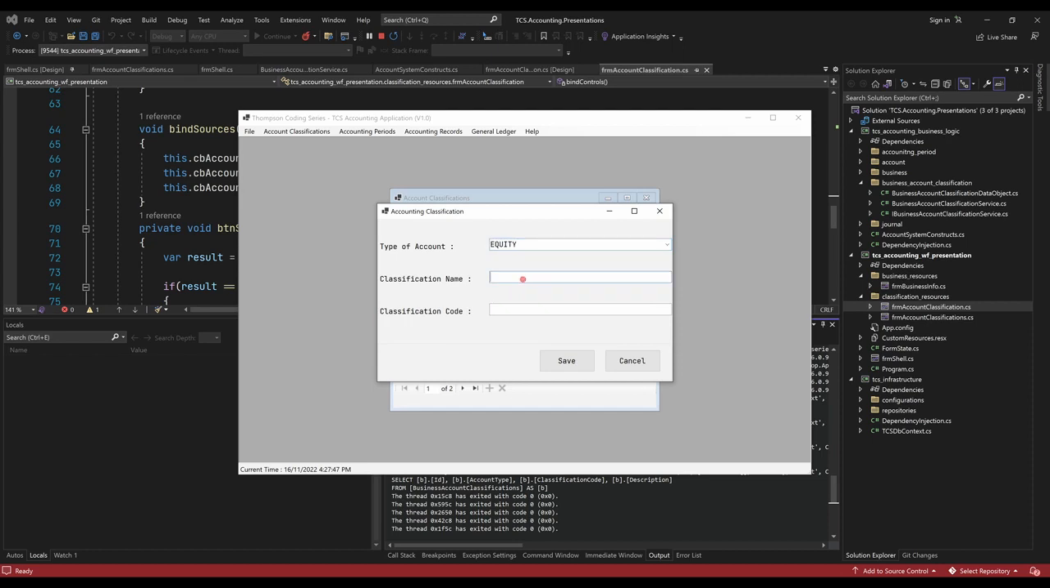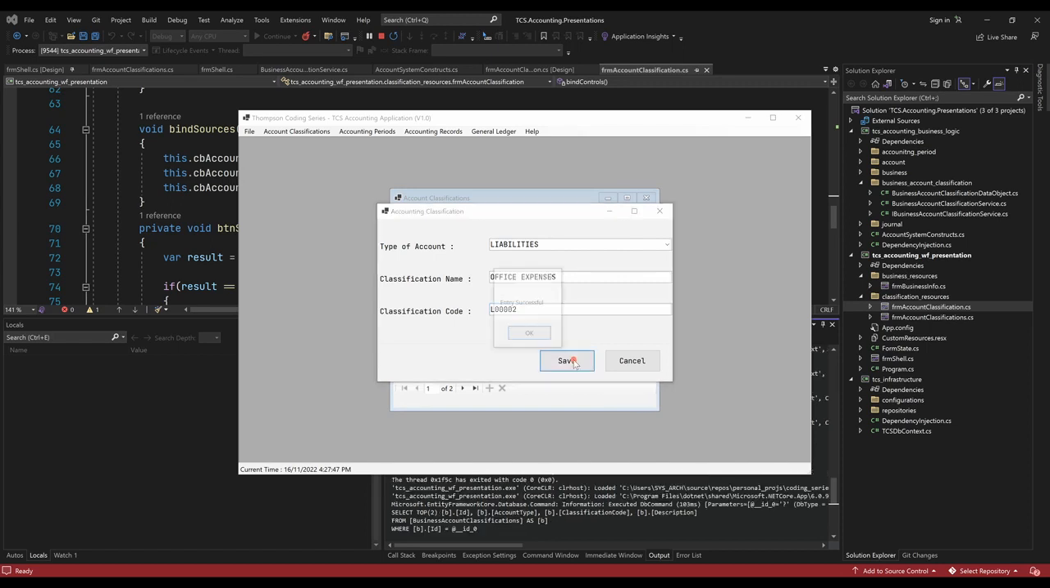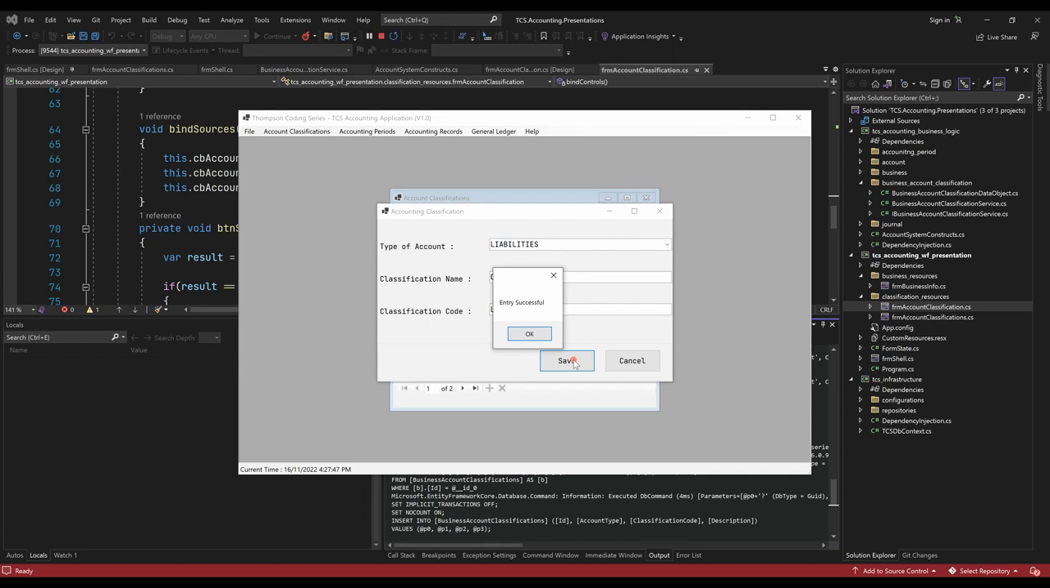a different account, equity, and we can send, let's just use a liabilities. We can say furniture, not liabilities, we can say office expenses. Let's use that, office expenses. And classification code, we can say L, some form of code like that, and we can save. All right, so that actually has been saved in the database successfully. That's why we have entry successful, and we can click OK.